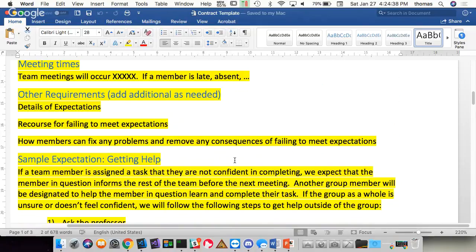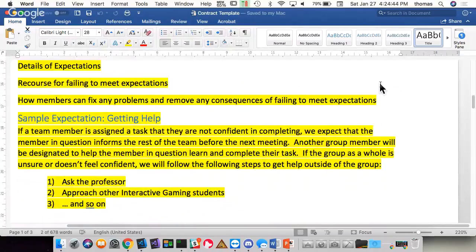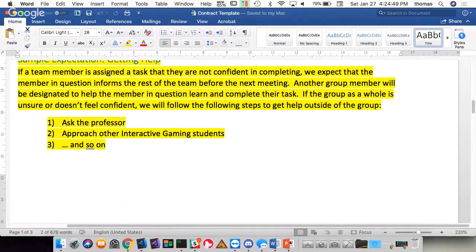Now here's the recourse for failing to meet expectations: how members can fix any problems and remove consequences for failing to meet expectations. If a team member is assigned a task that they are not confident in completing, so for example, I give Ashley a task. I want her to be the lead programmer, and she's going to do the gameplay for the game. And she just doesn't know how to make the gamepad work. And if she doesn't speak up and she's accepted that responsibility, it's on her. She accepted the responsibility. If we find that she hasn't produced, she has to take corrective action to fix that, right?